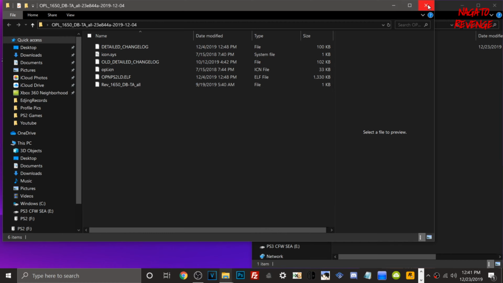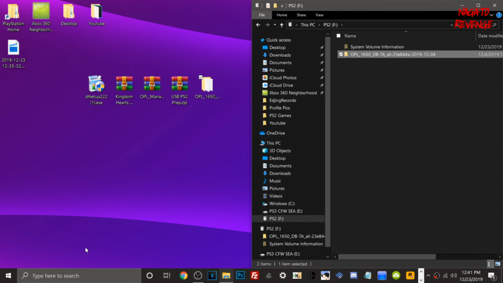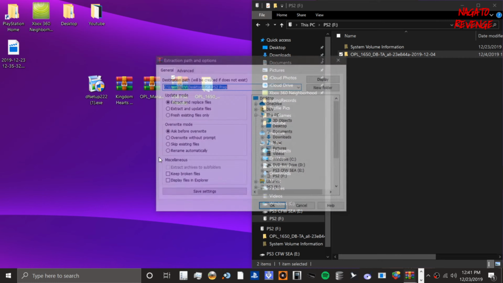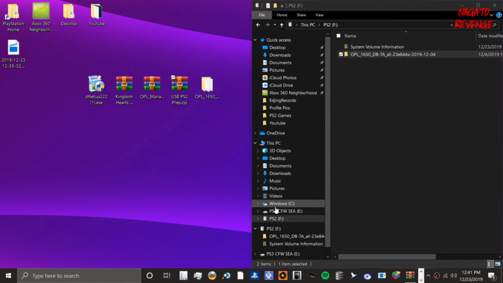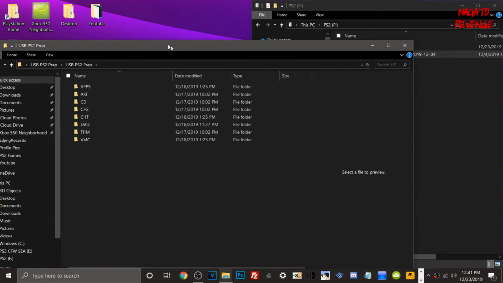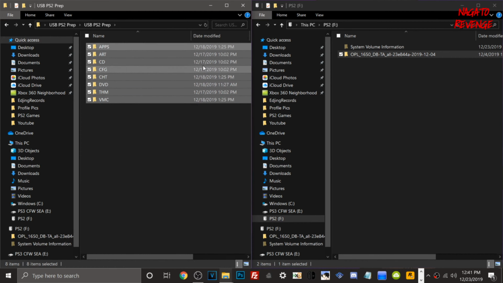So it's fairly simple to do this process. Just drag and drop to the root of your USB. So now you're done with that. With the USB PS2 prep.zip that I made for you guys, all you got to do is right click with WinRar, go to extract files here, go to OK, open up the files, open this folder again, and this is how your file format should be showcased in this folder right here.